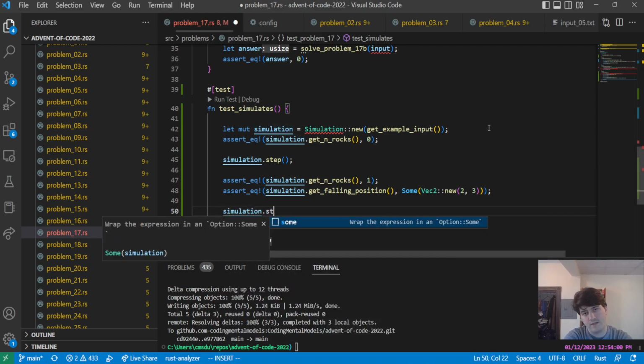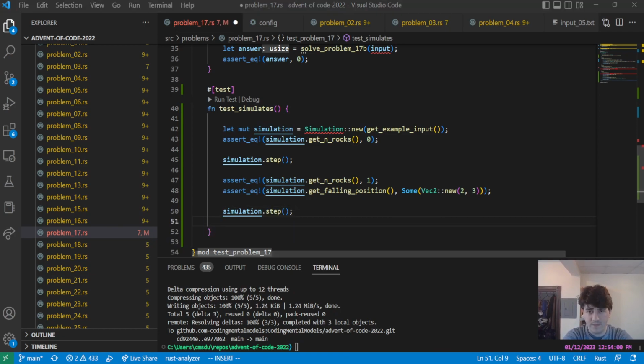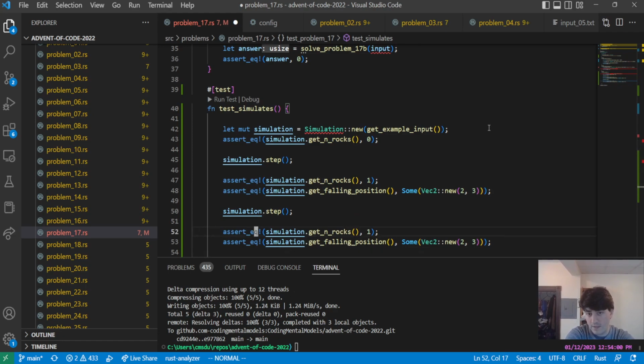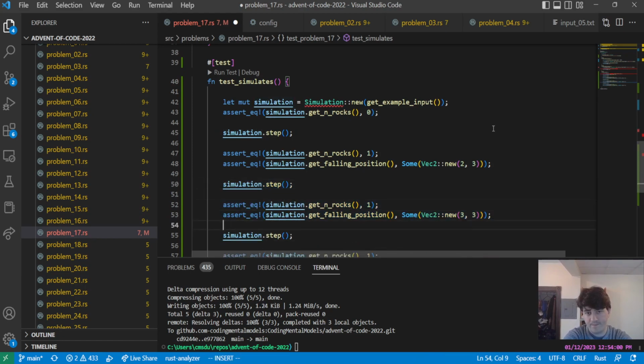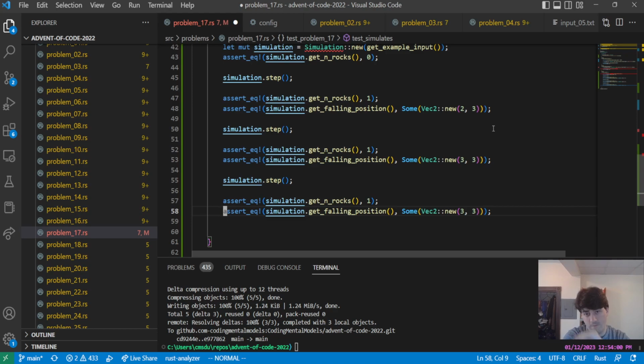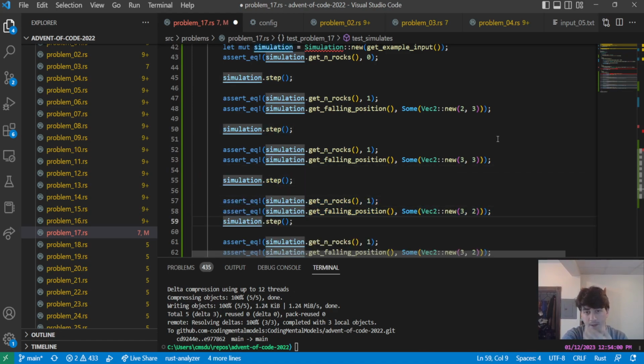Okay, simulation dot step again, and what should happen? It should be blown to the right, given the input. So we would want that to still be true, but it gets blown to the right, which means this becomes 3. And then we'll do it again. It should fall now. So this should be 2. We'll do it again.